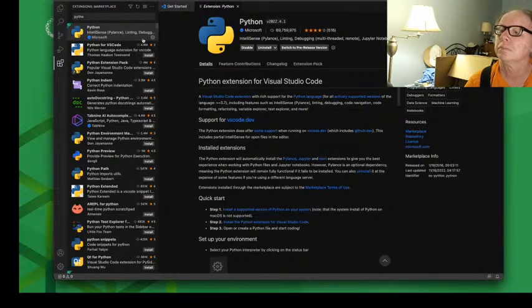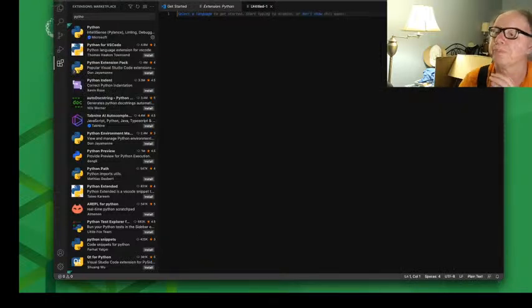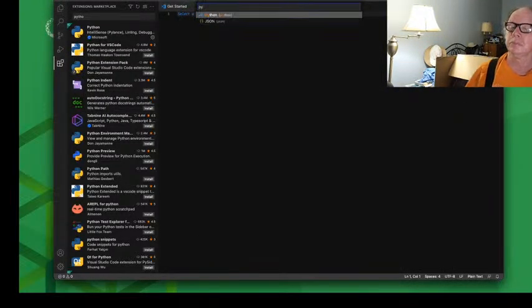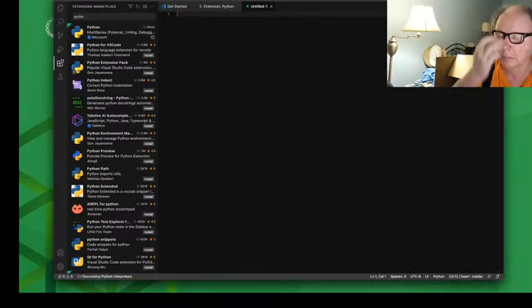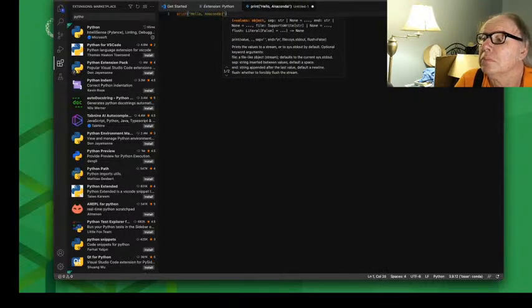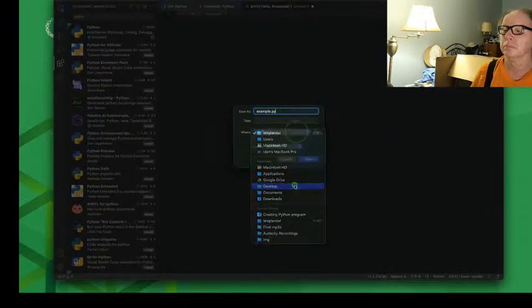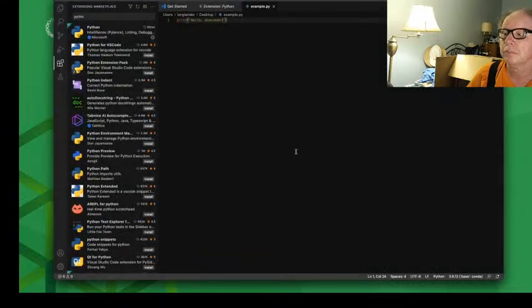Okay, let's make a new file for our program. Under File, select New File. An untitled file appears. The first line prompts you to select a language. Select Python. Now, let's create our simple program. Type print hello Anaconda. Then save the file. We'll call it example.py. The py extension signifies a Python file type.